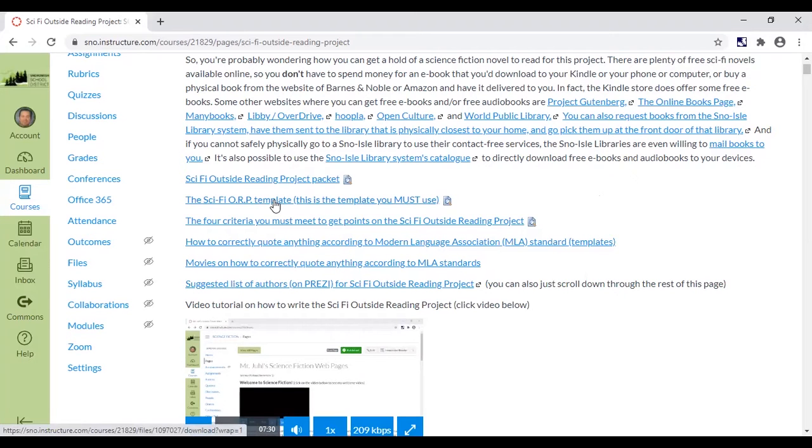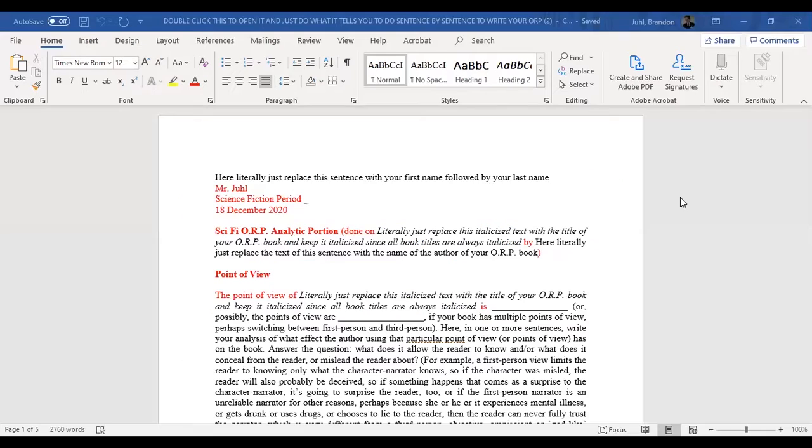This is the most important document. This is the one that you need to use. Once you have opened this document, you just simply follow the directions in it. So here, literally just replace this sentence with your first name followed by your last name. So you do that. And here, you just put either period 1 or period 2.